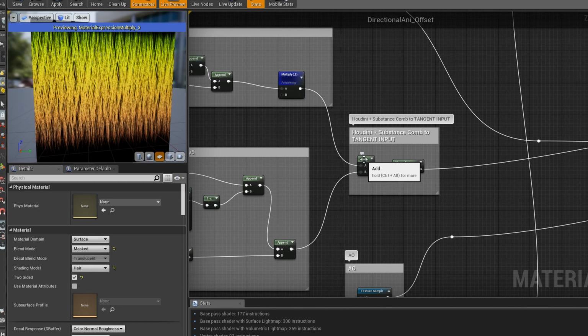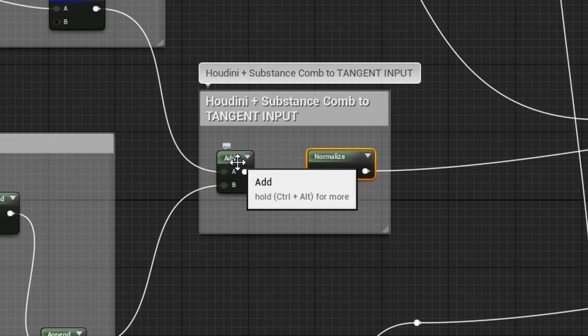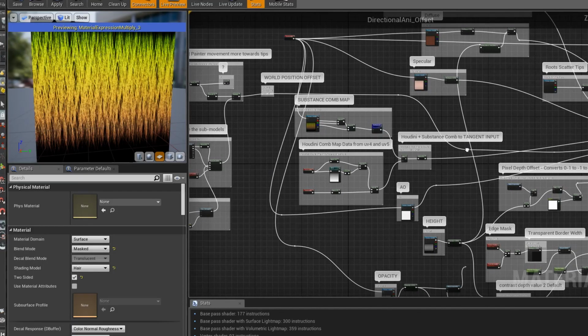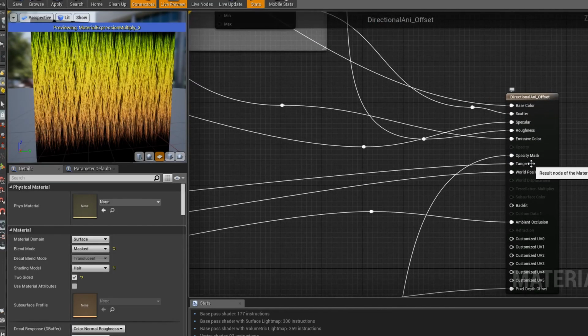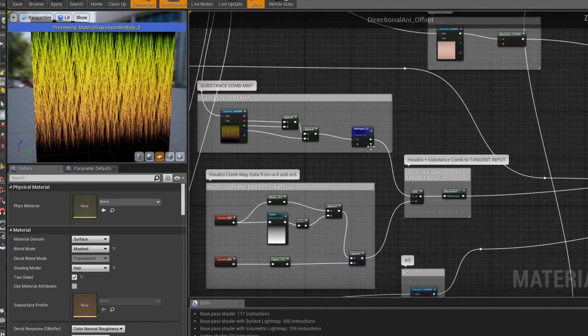You add these together, and we have to normalize it because everything is in 0 to 1 space for tangent normal maps. So we're adding in 0 to 1 space up here, 0 to 1 space up here. That'll likely give us a lot of values that are above 1. So we normalize it to keep everything relative, and we plug that into our tangent map. Hopefully I did not lose some of you on that.